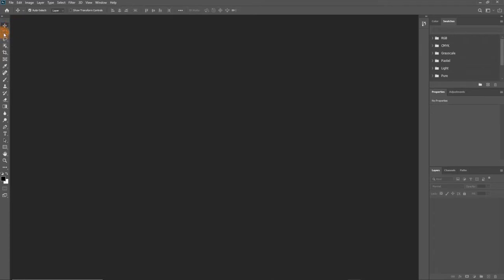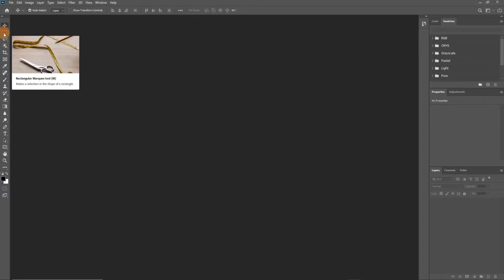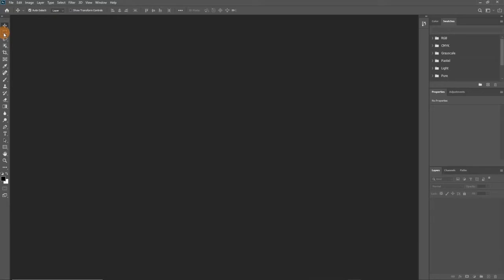The next tool we can look at is what we call the marquee tool. The marquee tool is a tool that helps you select an object by drawing a rectangle or an ellipse around it. What you do is to click the tool button, choose a rectangle or an elliptical marquee tool, and drag the marquee over the area of the image you want to select.